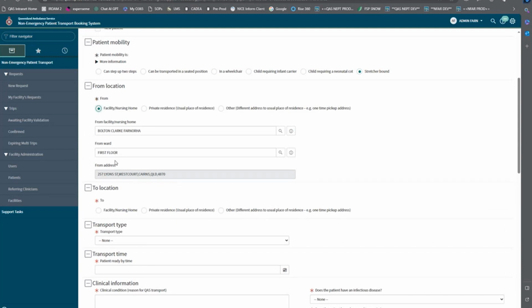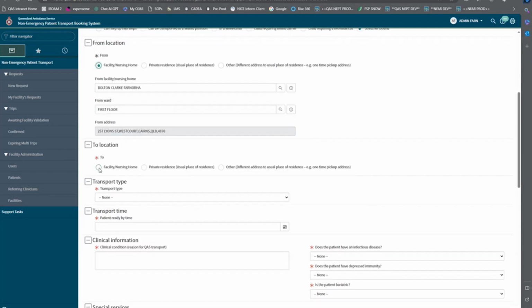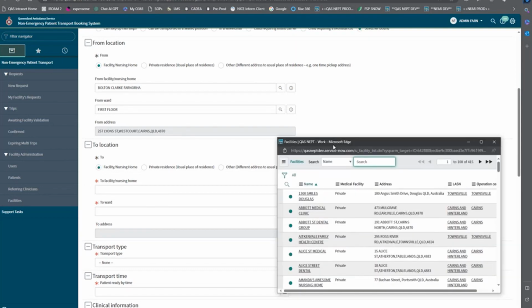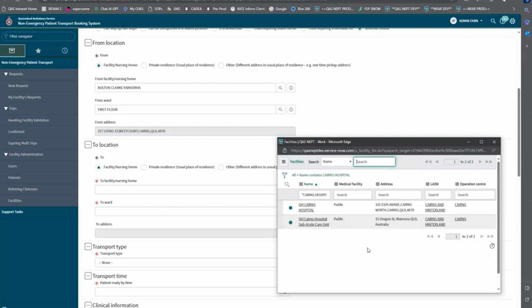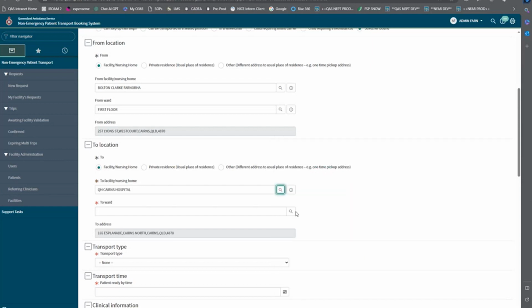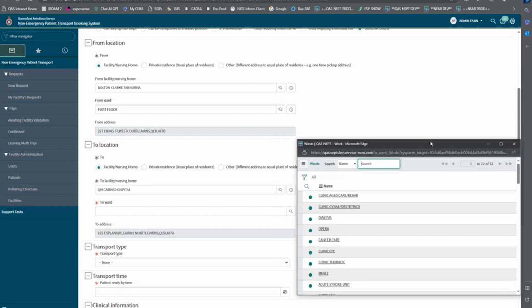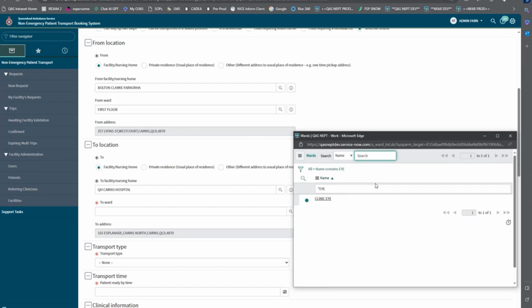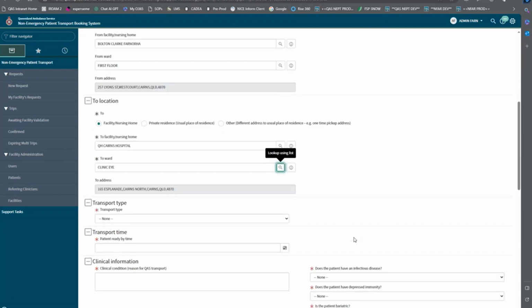So not very often you're going to be making a change here, but where do we want to transport the patient to? So in this one here, we want to go to the Cairns Hospital. So it's just a matter of clicking the magnifying glass, typing Cairns Hospital, hitting enter to initiate the search, saying, well, I want to go to the Cairns Hospital and I want to take them to, say, the eye clinic. So if we just type in eye, it'll bring up anything with eye in it.